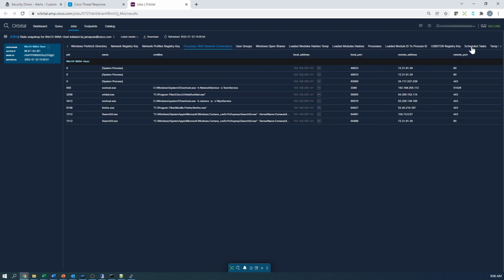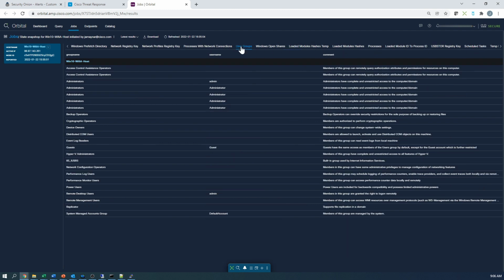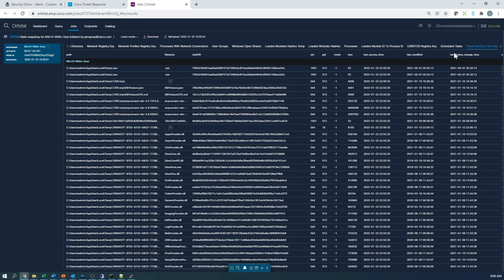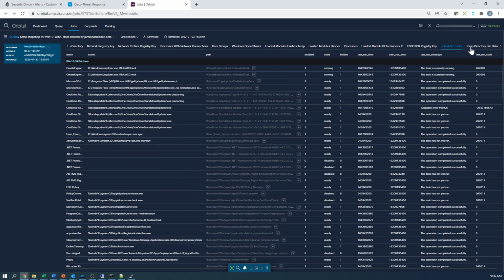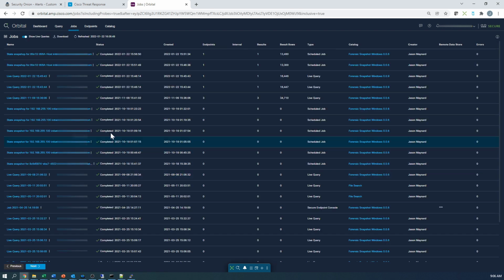As I continue, you can see there's processes. Again, you can see some IPs that are, in this case, ours, and then what they're talking to, and user groups on the machine, right? So we saw earlier that user administrator. Maybe this machine administrator shouldn't be logged on. I see temporary directory files. I've got scheduled tasks. And then I can come into my jobs overall and have a peek at what's actually happening here.